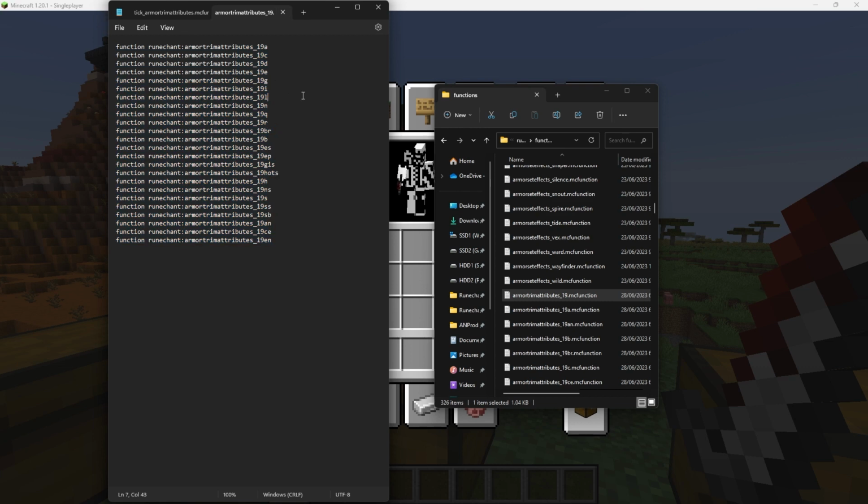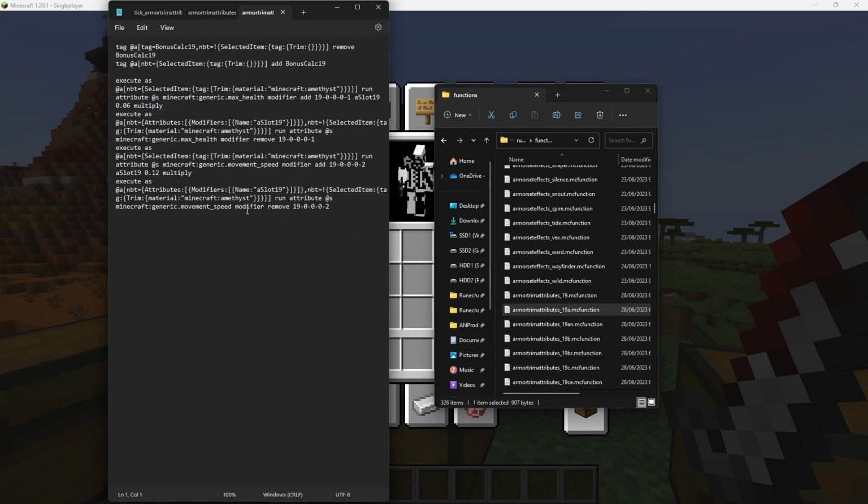Okay, so 19A, we'll start from the top, right? So this is for the amethyst. We do a couple things. We run this tag, right? So bonus calc slot 19. Only if the player has the bonus calc.